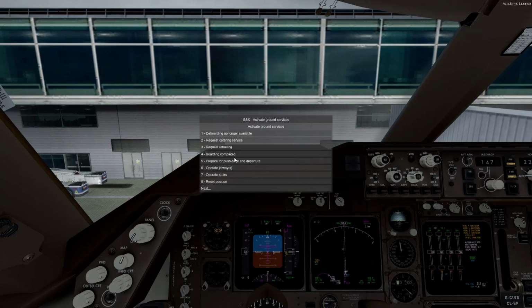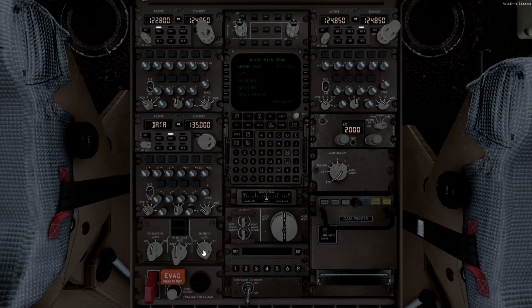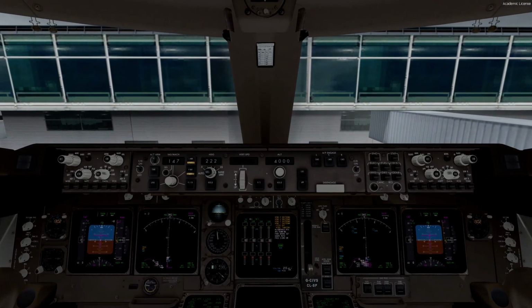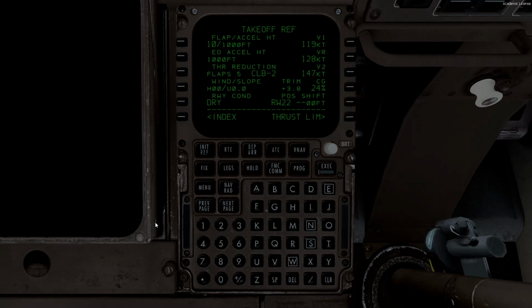We could also request pushback from GSX. So, before start checklist: flight deck door is closed and locked, fuel pumps are on, passenger signs, you can turn them on, as well as no smoking signs. MCP, we've got the V2, the heading, the altitude. We've also got our takeoff speeds, V1, V2 and V rotate, or V1, V rotate and V2.